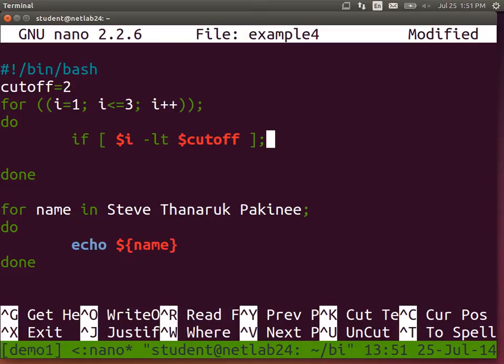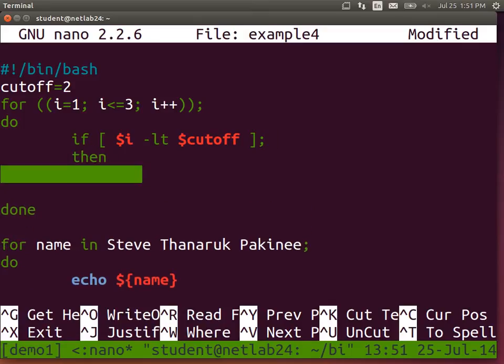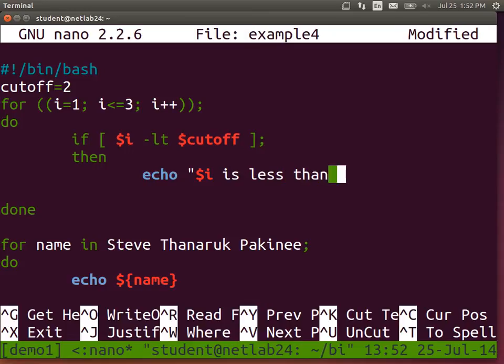And I think you need the spacing correct here. I think if you don't have a space after the left square bracket before the $, it may not work. Then, if that is true, then echo some message. $I is less than cutoff.